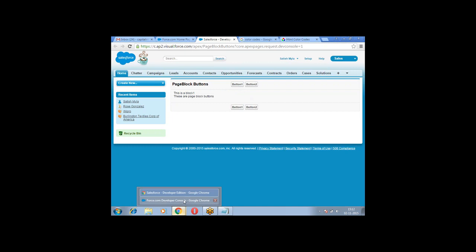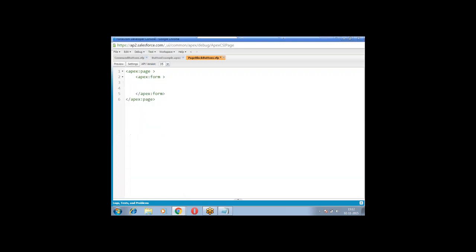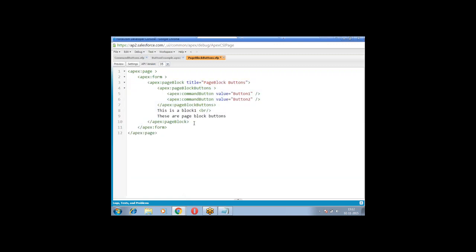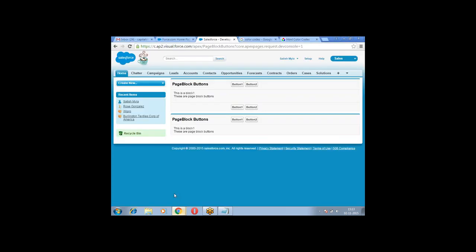Now, let us see. I was trying to create one more page block. Here I am giving location equal to top. Let us see what would happen if I give location equal to top. Buttons are displayed only in the top part of the block.